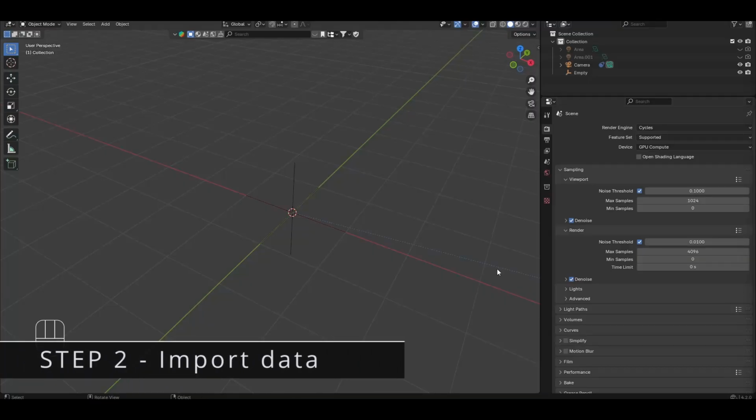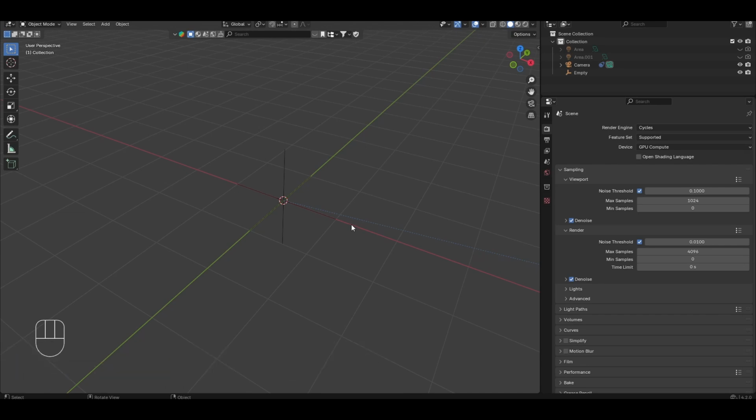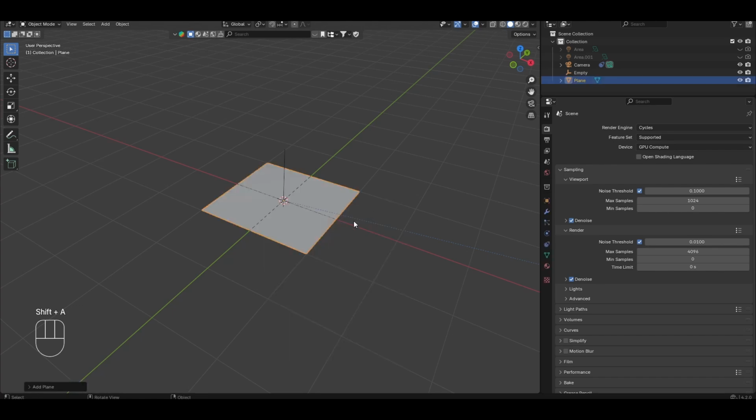For the next step, we need to come into Blender. The idea is that we're going to add a mesh plane, which will then deform into the topography data that we have from the AFM image. So first things first, we need to add a plane. Shift A, Mesh, and Plane.